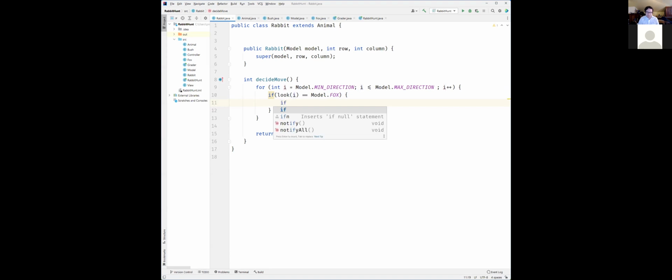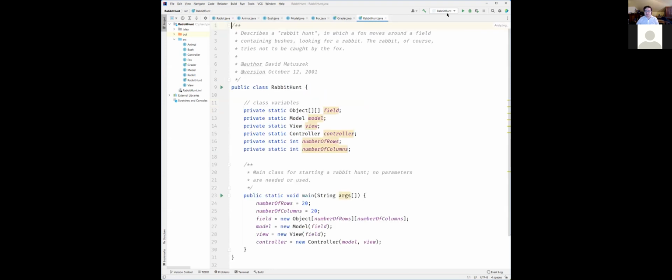We don't need an if here yet. So we could do something like return model.turn. model.turn is the big one here. I is the direction the fox happens to be in, and 4 means directly opposite of that direction. So if this is north, it's south. If it's southwest, it is northeast. That's what 4 gives you. So let's go ahead and see how that works.